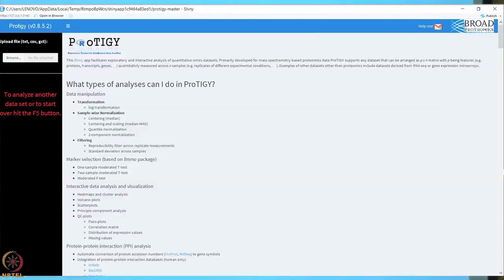If you have installed ProTIGY and it went through completely, you will have a page that looks like this in your web browser. So, that is the tool.